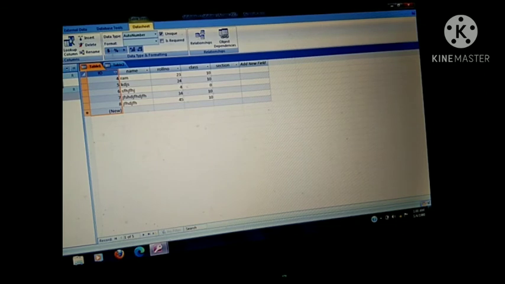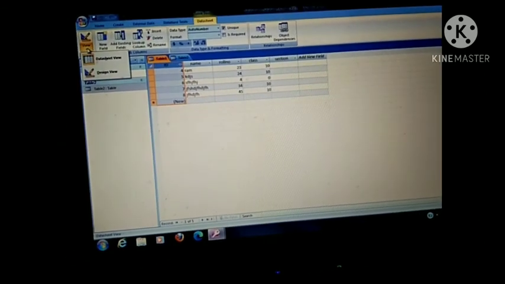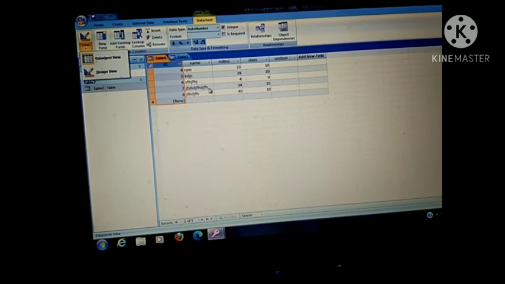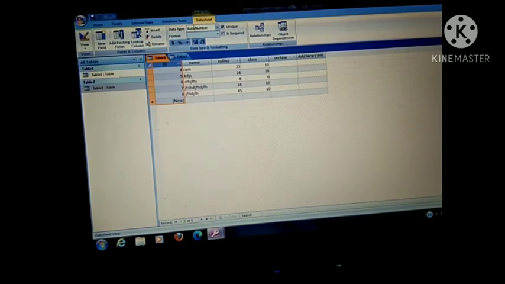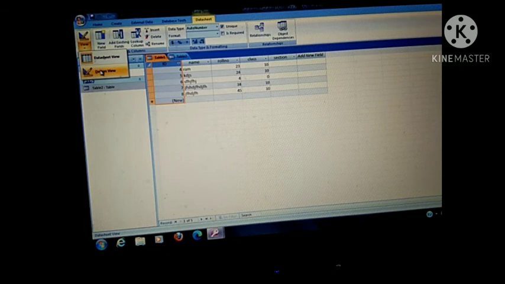Next, here you will check when you are creating your table in datasheet view, the datasheet view tab is automatically added. So here you will click on this views option. You will check here two views, datasheet view and design view.